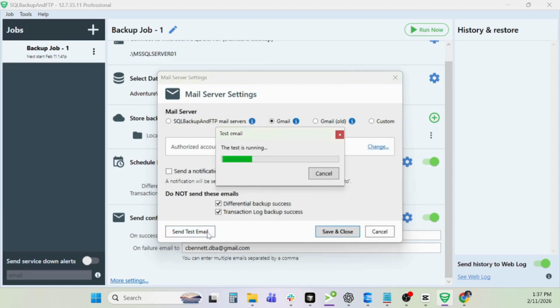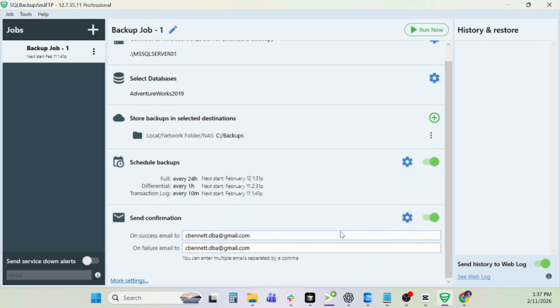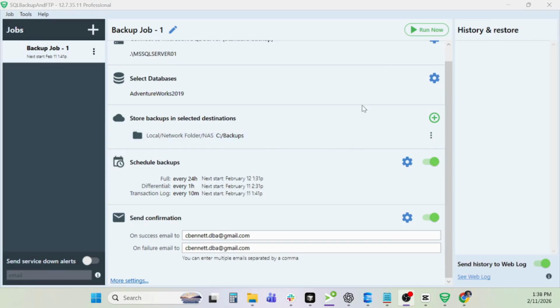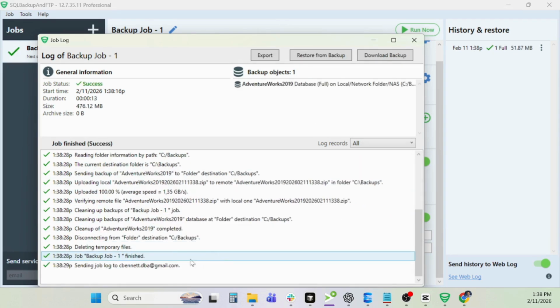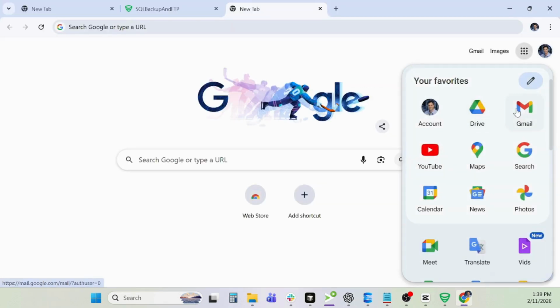When Google displays an authorization code, copy the code, return to SQL Backup and FTP, paste it into the authentication window, and confirm. Finally, click Send Test Email to verify delivery. When the test succeeds, click to save your configuration. Step 6. Run a test backup. Click Run Now to start a backup job, then confirm that the notification email is received.